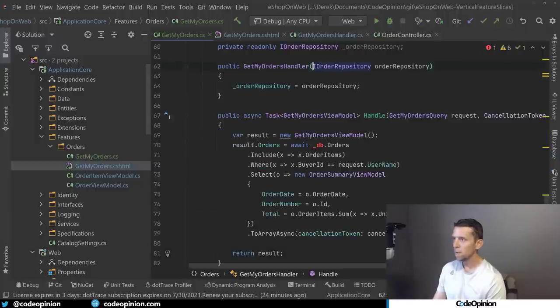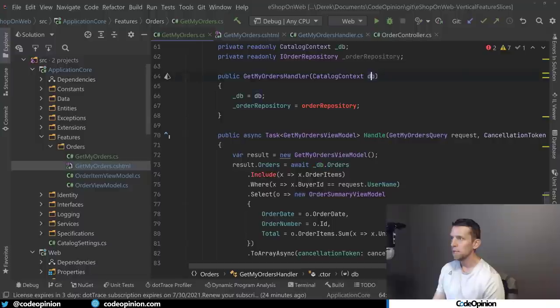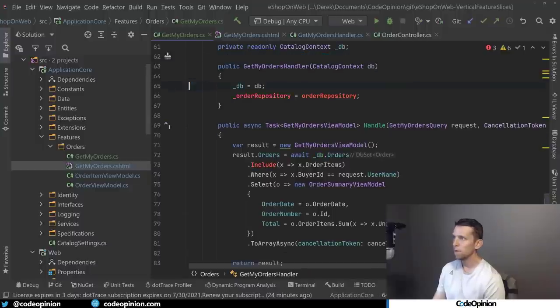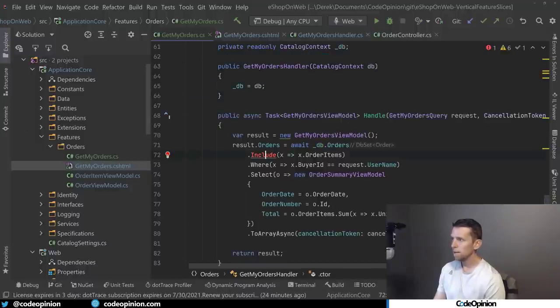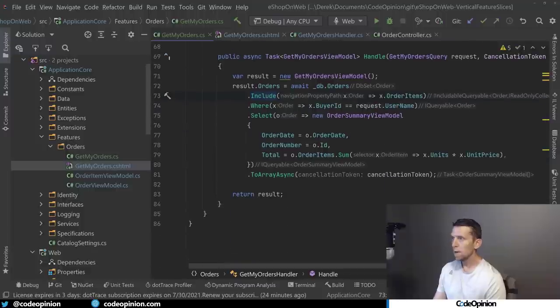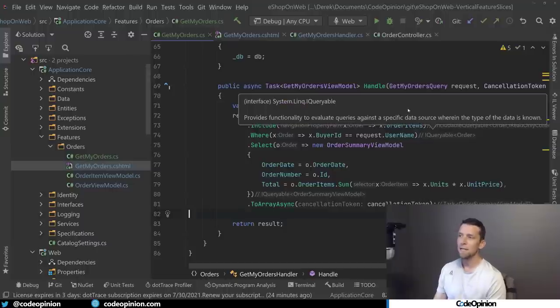We're going to get rid of the order repository. We're going to add in our catalog DB context. We're going to reference it directly, getting rid of our repository, and add our using statement. So now I'm using the database directly, getting orders, including our items so we can count our sum of total. We're doing our where, which is again what a specification is. And we're doing a select, which is basically a projection on that order summary, and returning it. So again, the simplest path to get to the data you need.